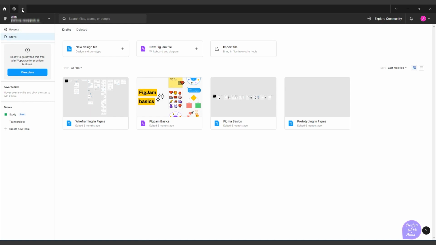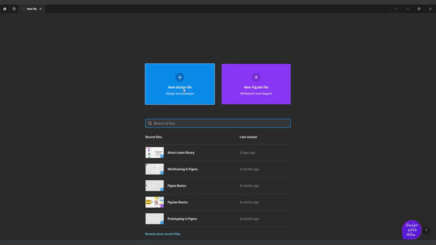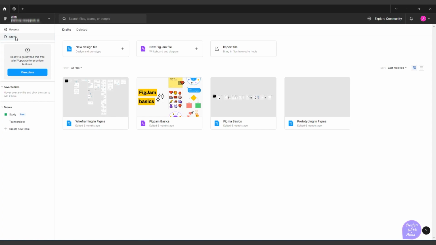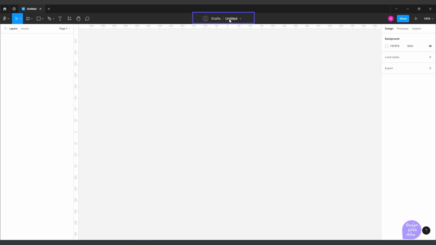When I create a new file, I press plus. Let's click. Here we can create a new design file or a new Figma gem file or search some file from your list. Or click plus across drafts. Here we can create a new design file or new Figma gem file or import design from Sketch. Or click plus here. It will be the same as before. New design file, design and prototype, new Figma gem file, whiteboard and diagram, import file. Okay, let's create a new design file, and to start, let's call it, for example, test, and close it.